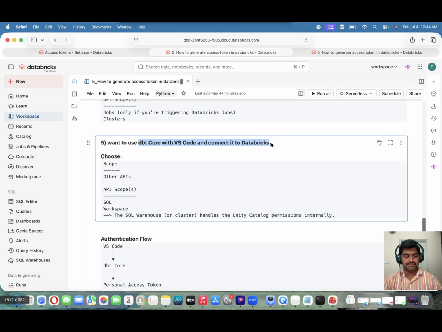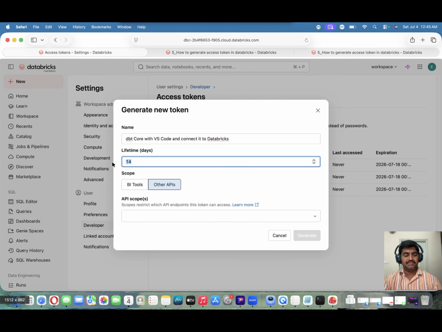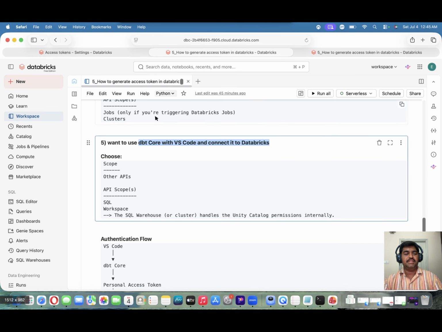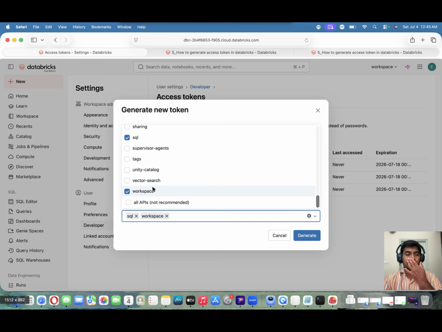Suppose I will mention this one as the access token name, 14 days. Maybe I'll change to 20 days this one. And other APIs, here I'll select what I required is SQL and workspace. So first I will select SQL, then I'll select workspace. Why SQL and workspace is required: SQL is for accessing the warehouse, because DBT totally works on SQL code. Okay, so SQL warehouse is required.